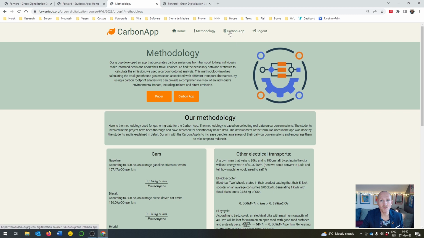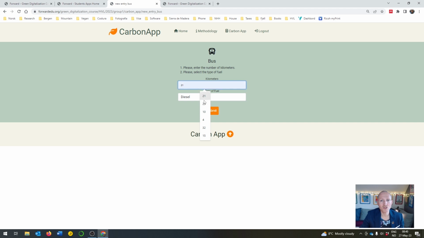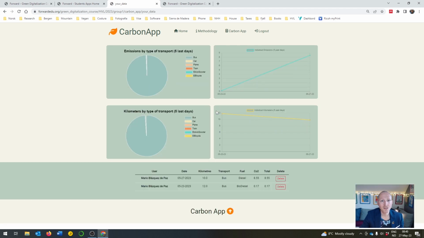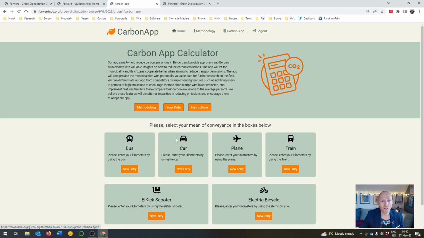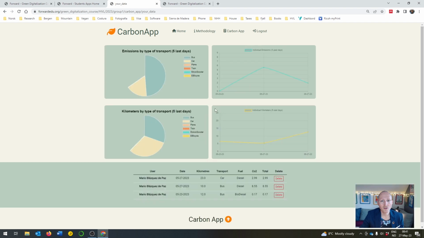And then finally, if you want to use the Carbon app, you go here to the new entry, you introduce here, for example, 10 kilometers. I want to introduce another, for example, by car, 23 kilometers. You select here the type, and here basically what you have, in real time, is the carbon emissions and the kilometers, okay? And yeah, this is basically the functionalities that we want to show you.